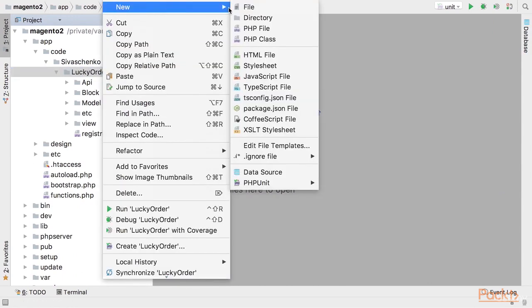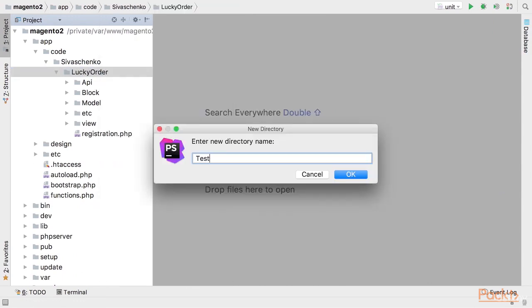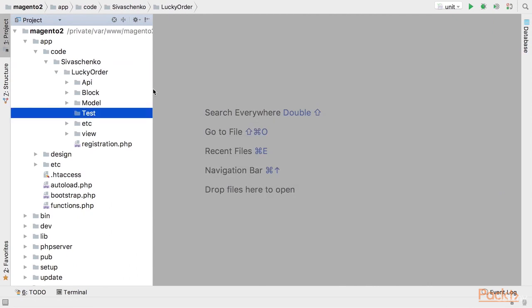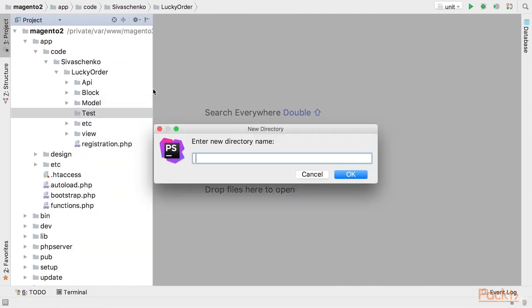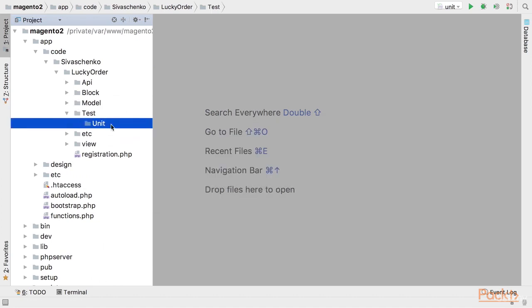First, I would like to create a test directory inside the module and a unit directory under it. Here, all unit tests related to this module should be located.